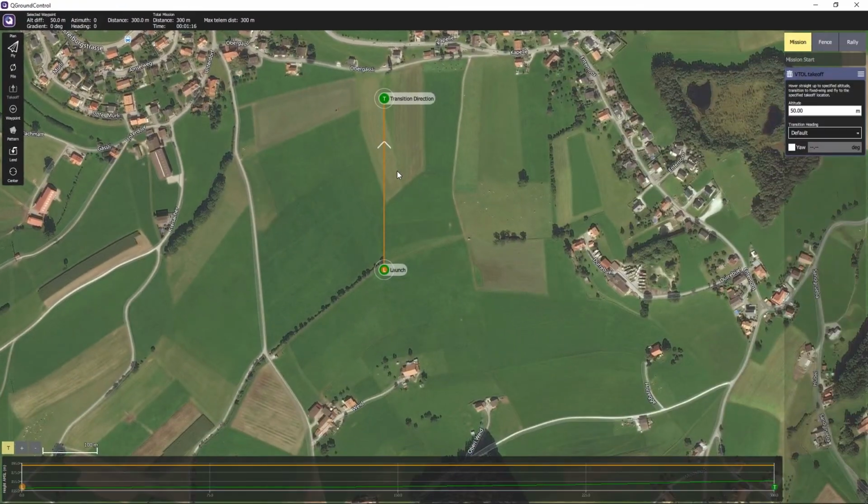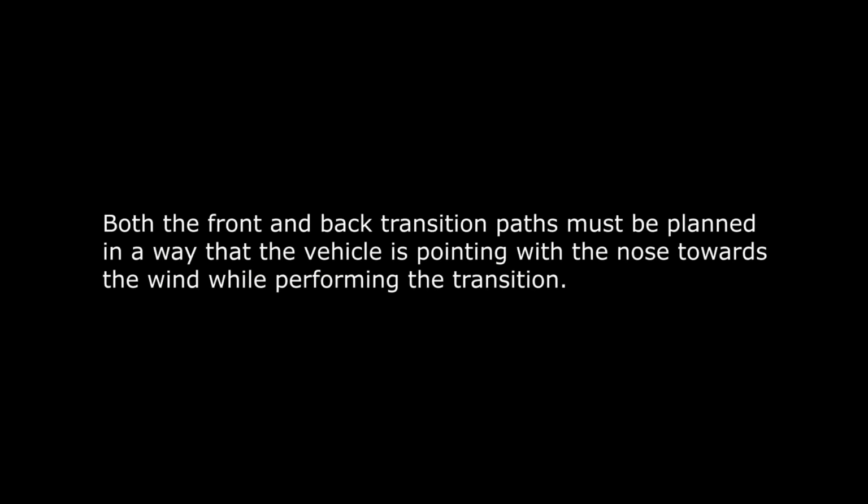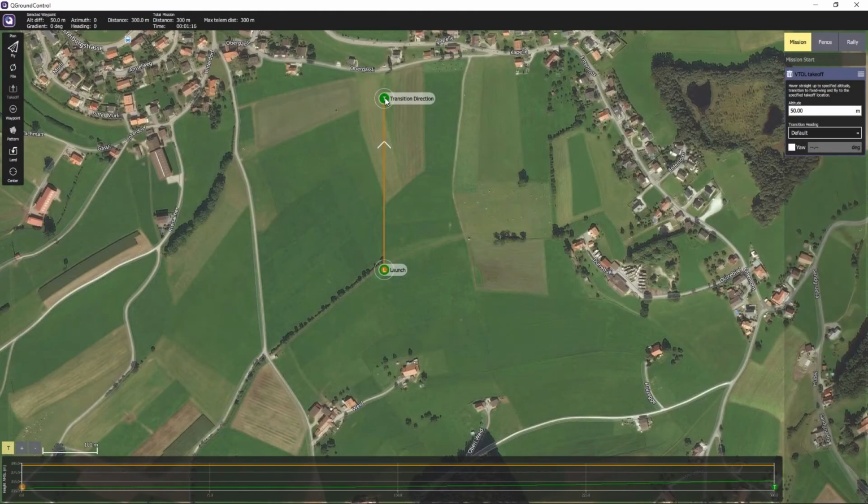Before planning a mission, it is recommended to check the wind conditions for the time and place you want to execute your mission. With a predicted wind direction, you can point the path of the transition into the wind. Remember, both the front and back transition paths must be planned in such a way that the vehicle is pointed with the nose towards the wind while performing the transition. For this example, let's assume the wind comes from east. You can adjust the direction by dragging the transition direction item on the map.